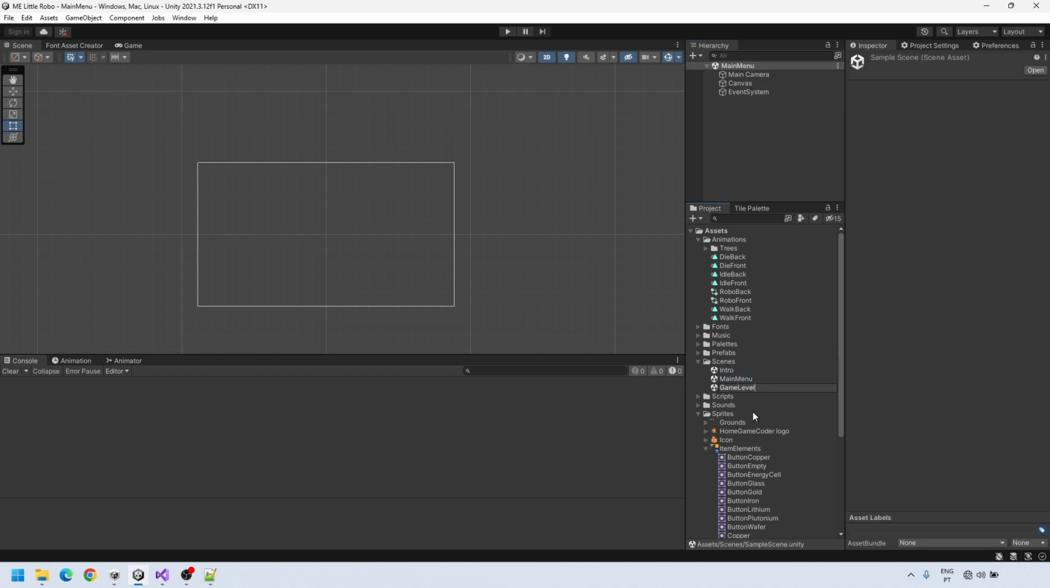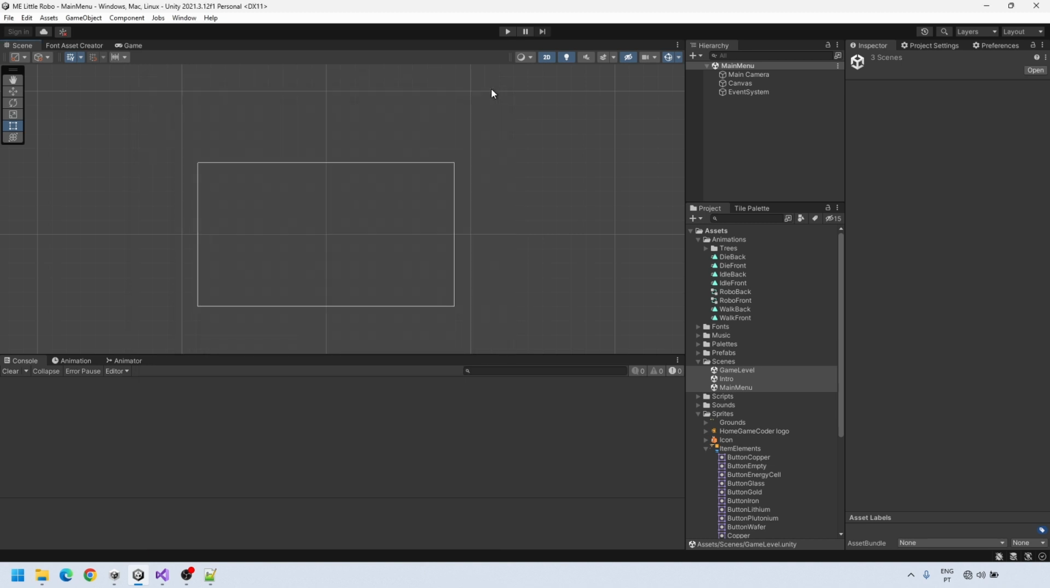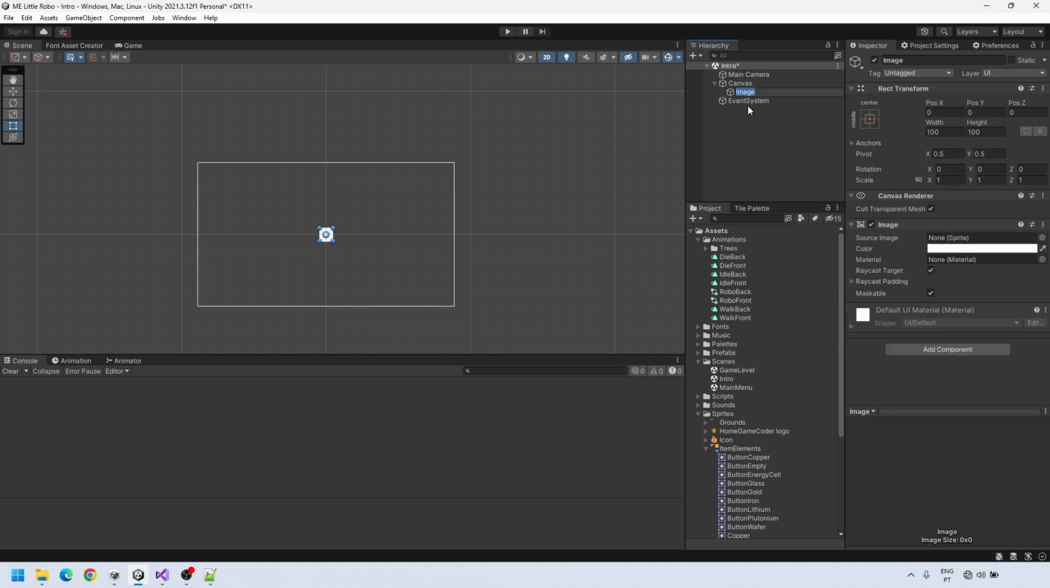Let's change the name of the sample scene to Game Level and drag them to the build settings, keeping the intro on top. In the intro scene, we just need 3 things: a background image, the creator brand logo, and the music.